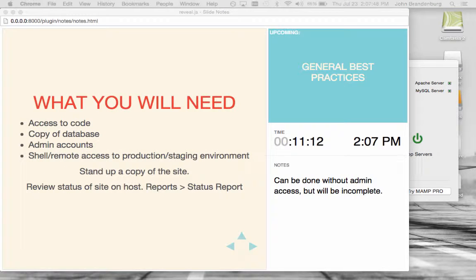And what you'll need, this may not be surprising to any of you, of course, is access to the code, a copy of the database. You want to be able to stand up the site locally. Admin accounts to the actual staging or production site. This is important because you want to gain access to the reports page that tells you what is actually running in the production environment. Because I can stand up something locally or in a virtual machine, but it's not going to match production, certainly. It can be done without it, but it's not going to be complete.